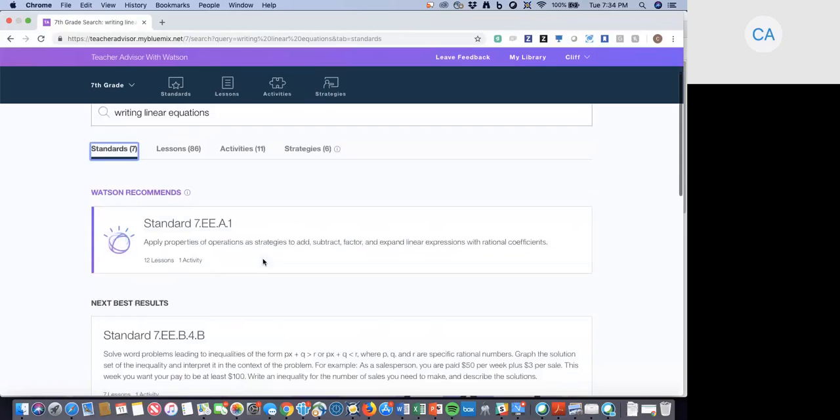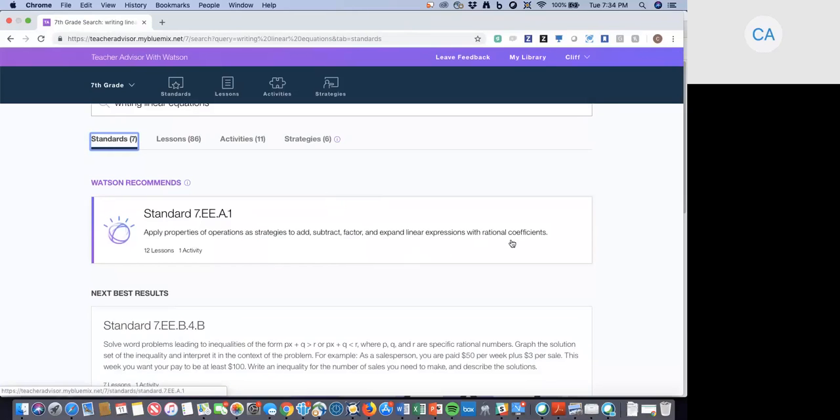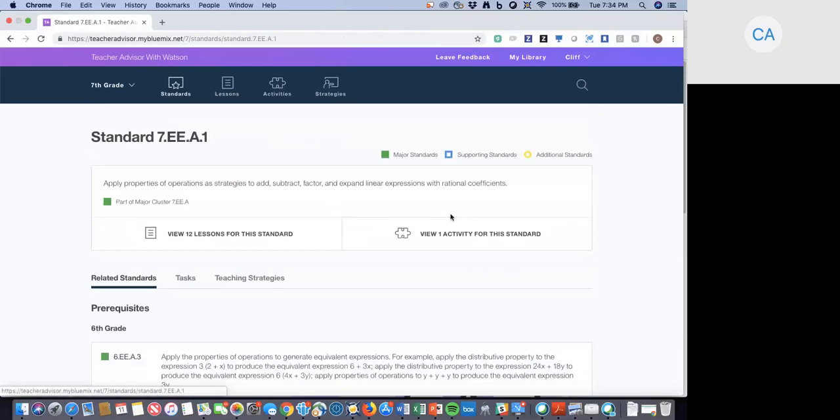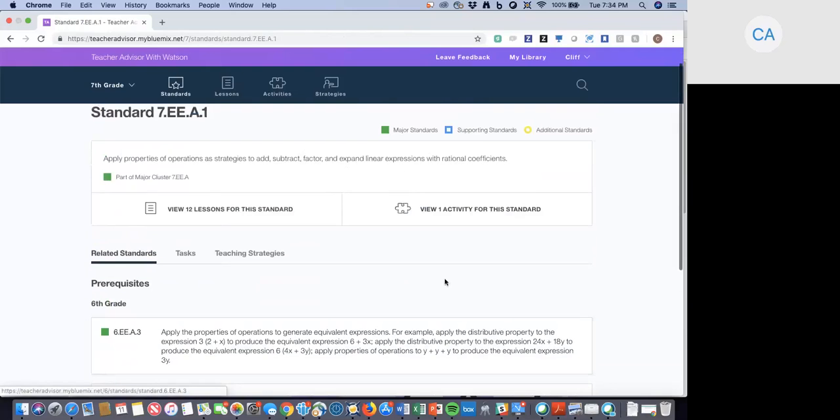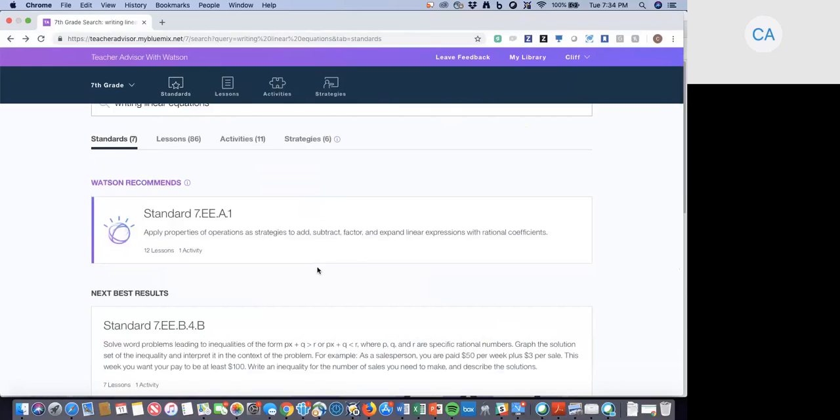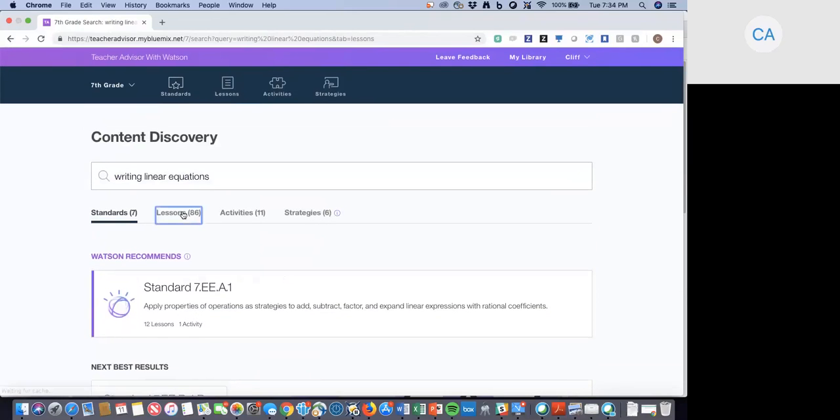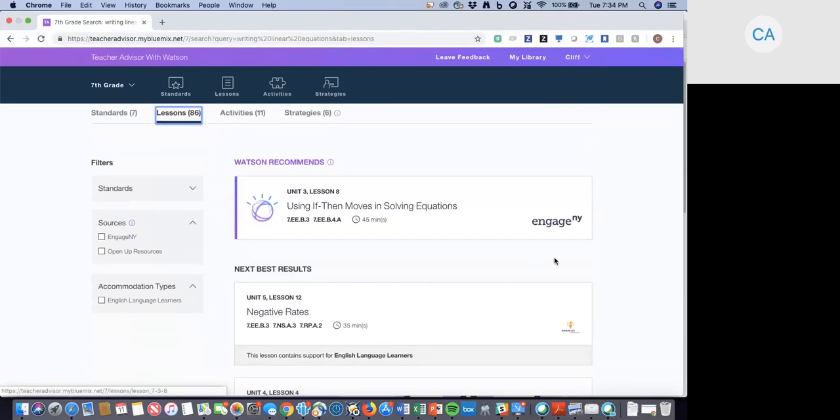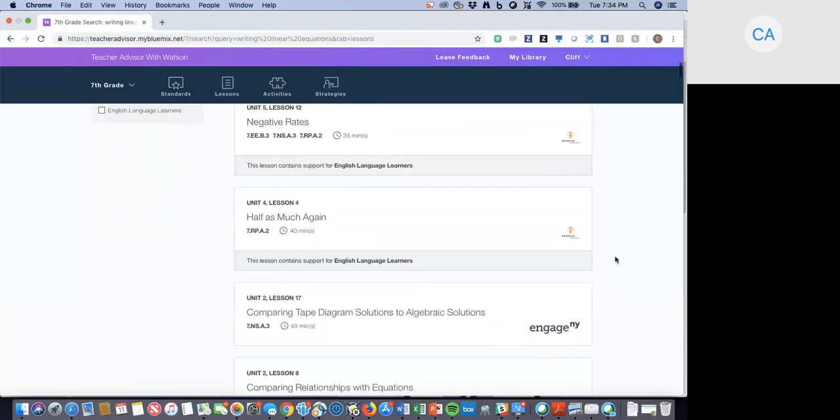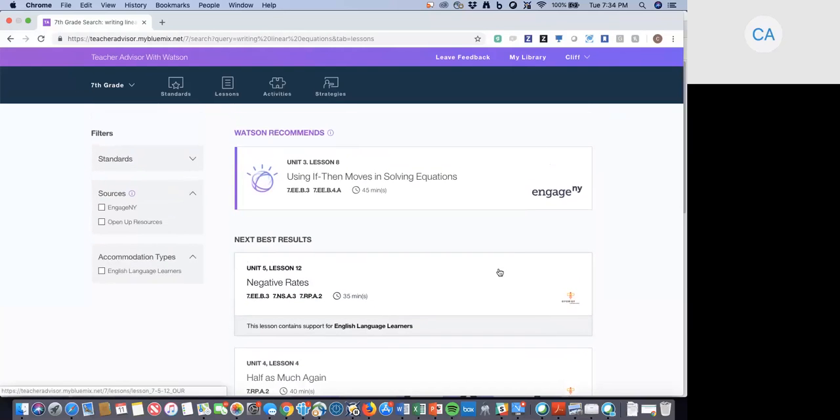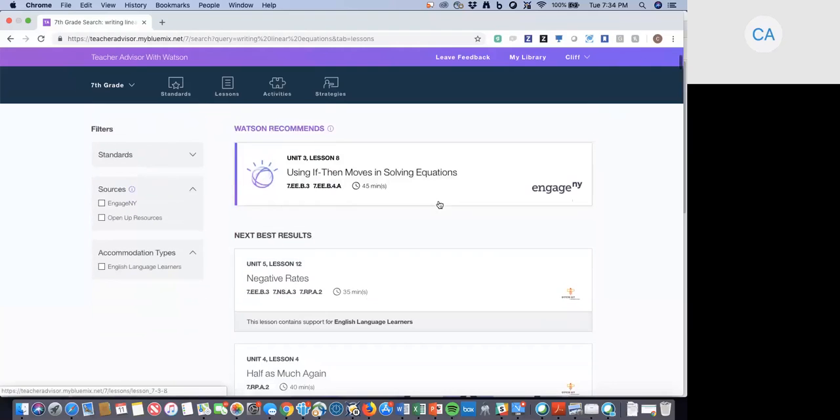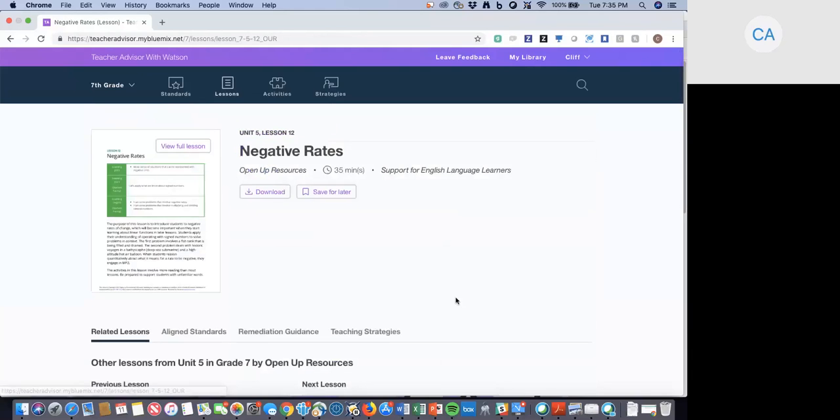So I can click on standards here. See this standard from 7th grade on apply properties of operations as strategies to add, subtract, factor, and expand. Just like before, I could click on this, see the prerequisites. I see that if I'm about to go teach linear expressions, my students better remember the distributive property in 6th grade. I could also just look at the lesson plans and see that there's some Engage New York, and some from Open Up Resources here. I'm just going to pull one of the top resources. I'm not going to use the one that Watson's recommending to me, even though it's probably going to be good, but I'm going to pull this one because it has English language learner supports, and that's something that I care about.